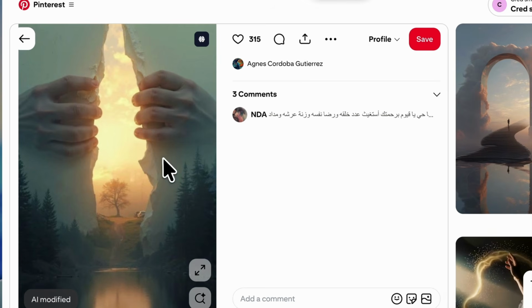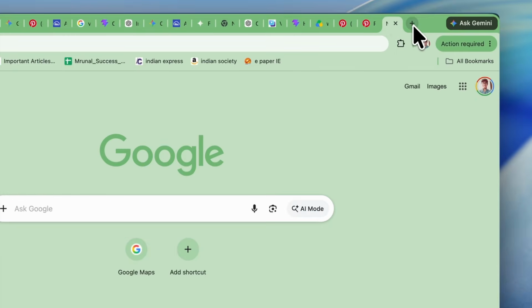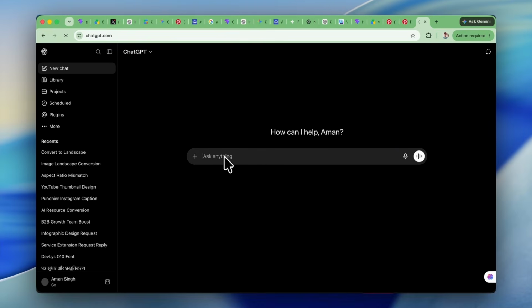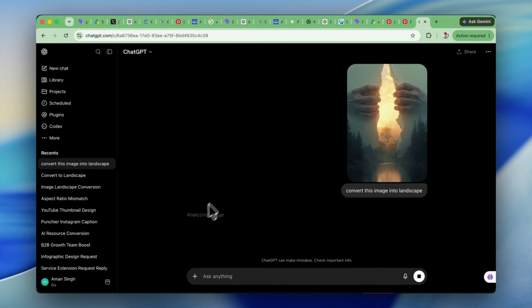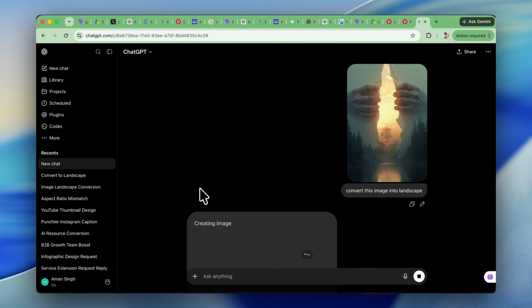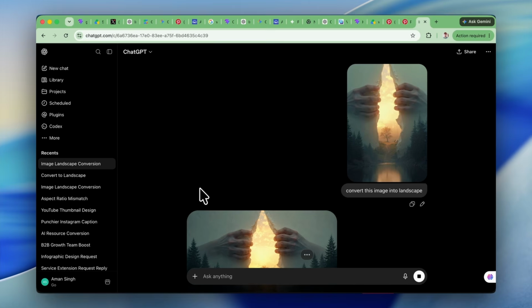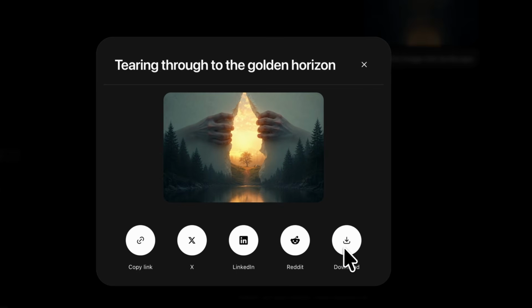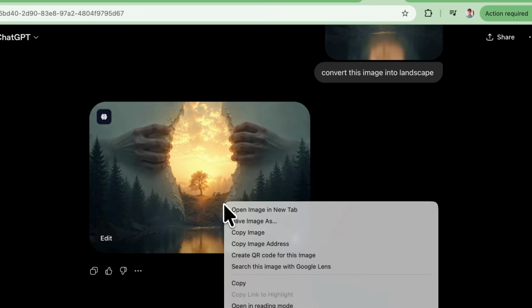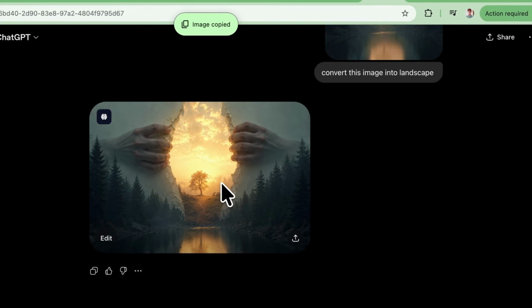We'll head over to ChatGPT for the image creation purposes. Paste the design here and convert this image into landscape and hit enter. After that, ChatGPT will create the image for ourselves. So here's the final output. This looks good. We'll just download it for ourselves. After that, we right click and click copy image and the image would be copied.